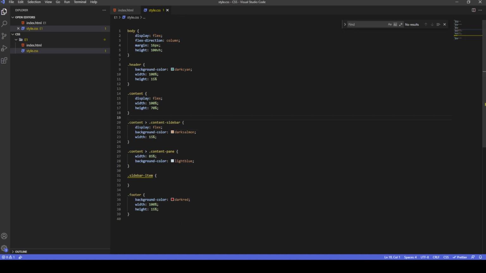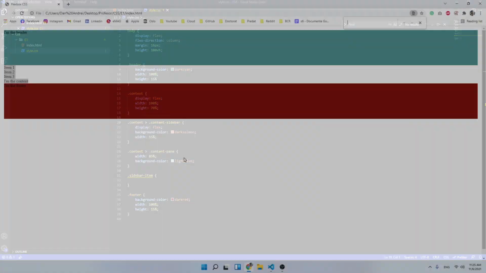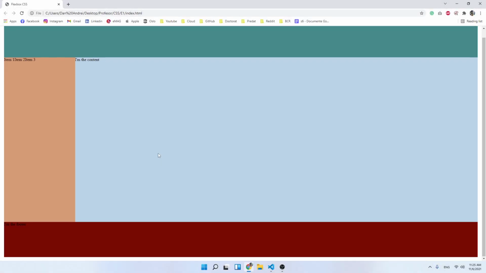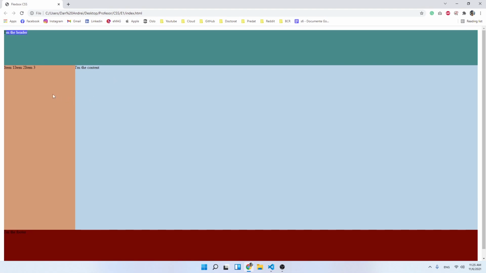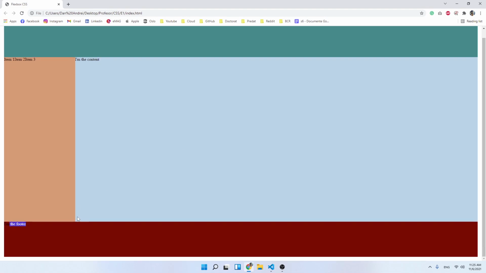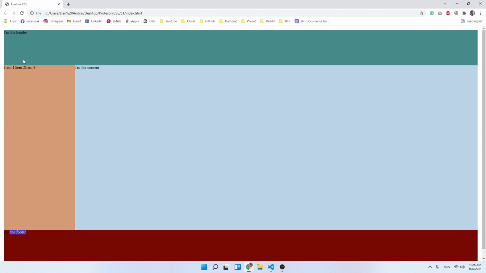Okay, let's see what's on our page now. I'll refresh. As you see, now we have the layout that we've talked about, with the header, the content zone, with the sidebar in the left part and the content in the right part, and the footer. You're probably wondering why I didn't add the flex direction here on the content. Since we want those two containers to be one next to each other, it will apply the default flex direction.